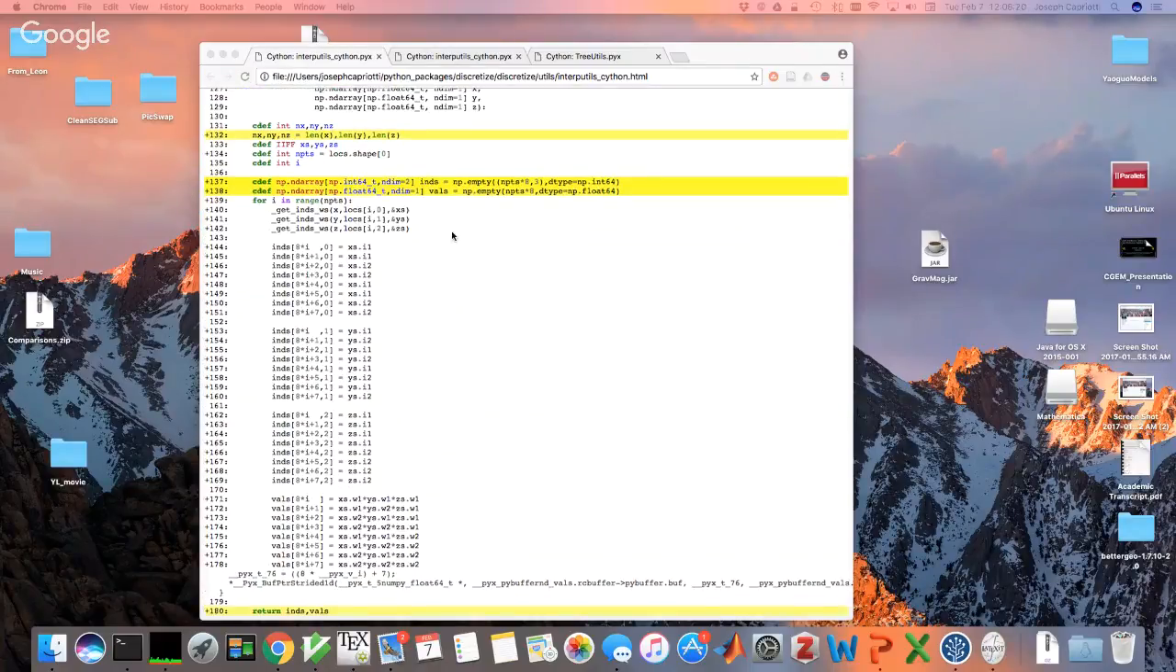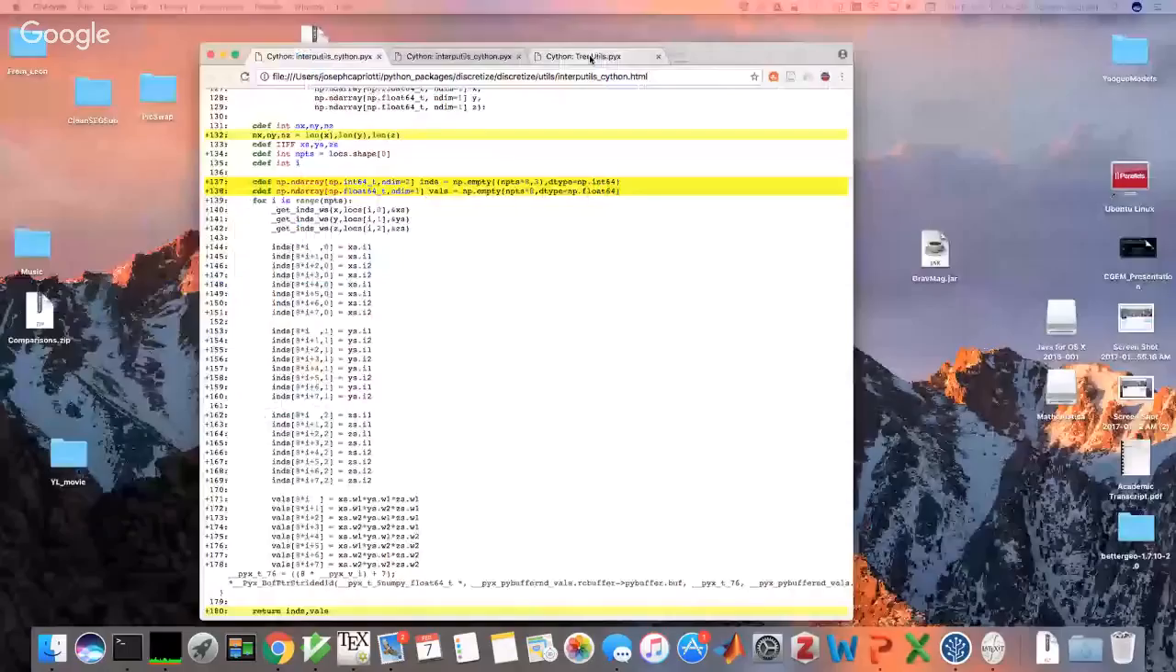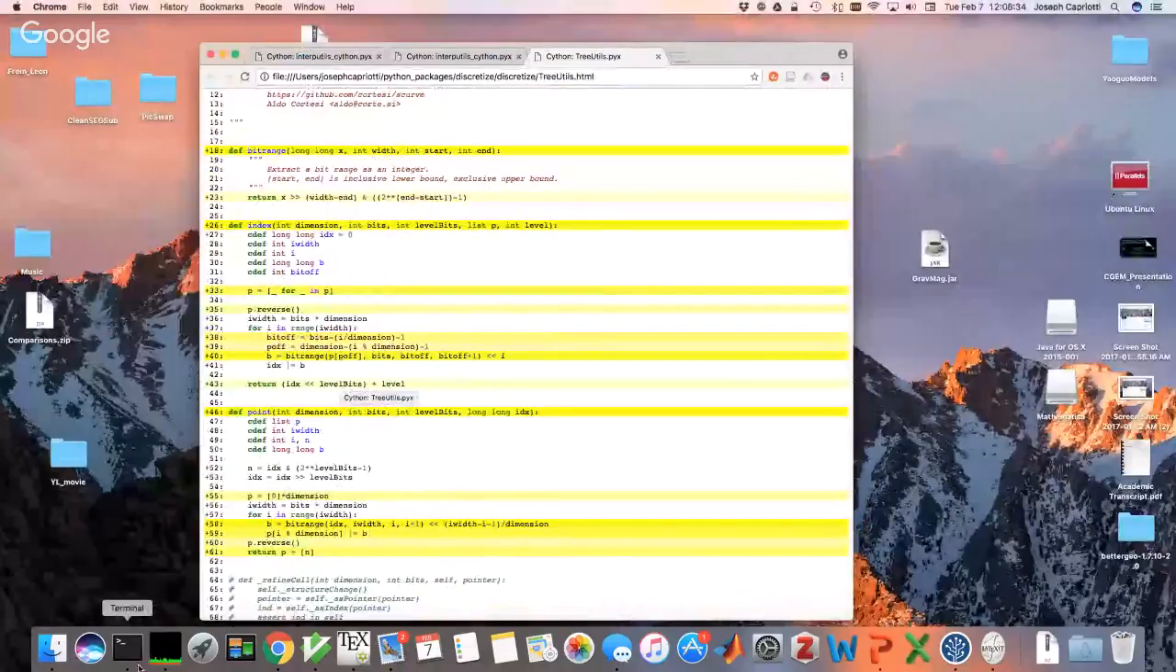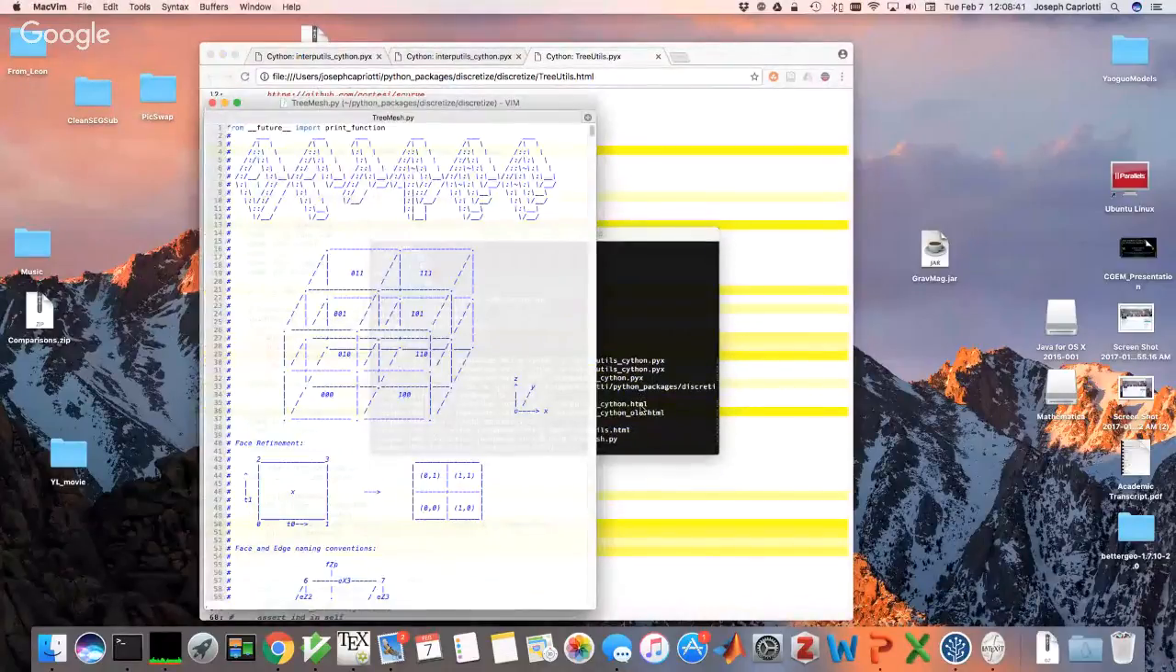So the same thing is happening in the tree code as well. There are lots of calls, and that slows it down. This is just the tree utils, right? Then if you open up the actual tree mesh and see where it does that interpolation.